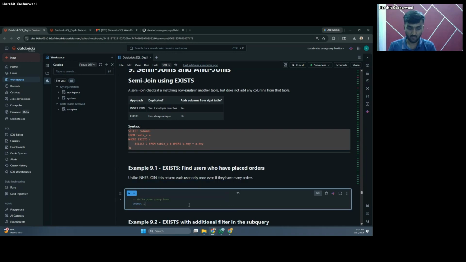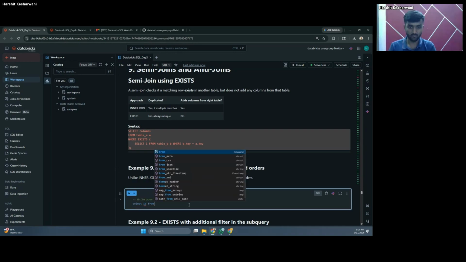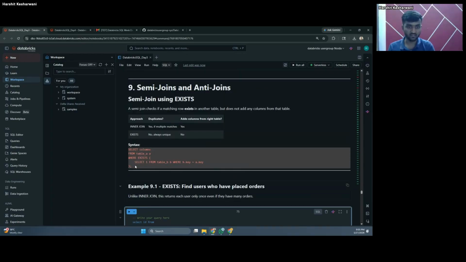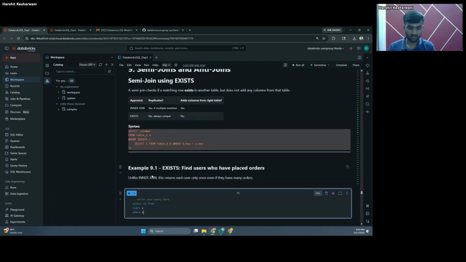So I would write select ID from users. I'm just following the syntax. Where exists. Now I want to check if their order exists. So in which table can I check if their order exists? Let's complete it, then it will stop giving the error. In which table would their order be? In the orders table, of course.